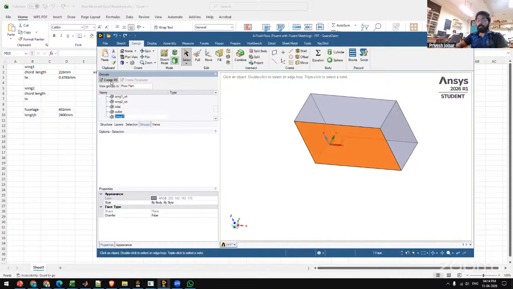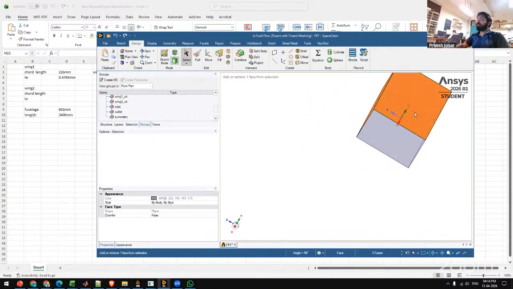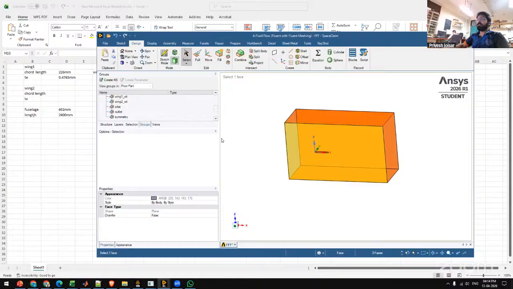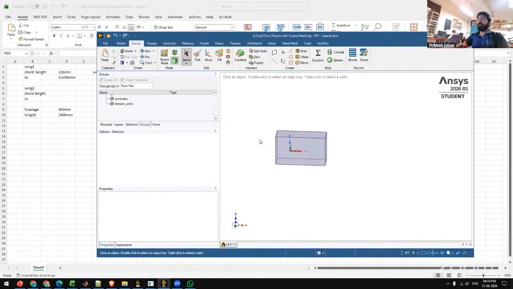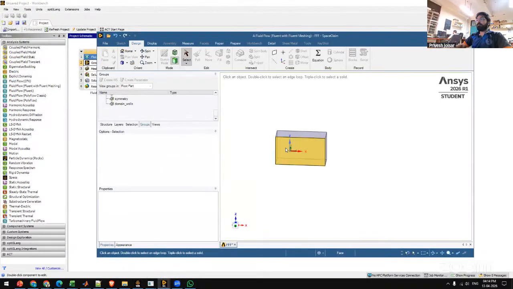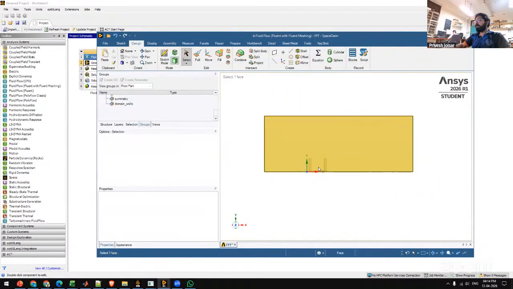This is symmetry wall. So I'll rename it symmetry because once we import into the meshing, these name selections will automatically go into the meshing tool. And these we have walls. So we have completed with our geometry part.